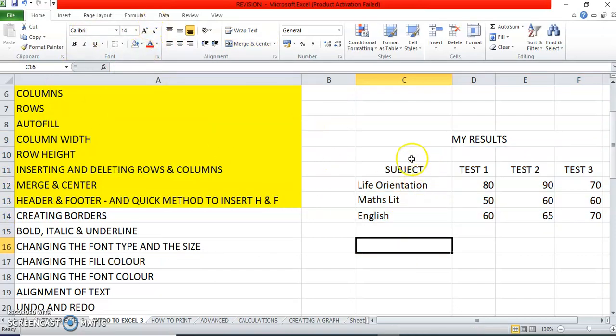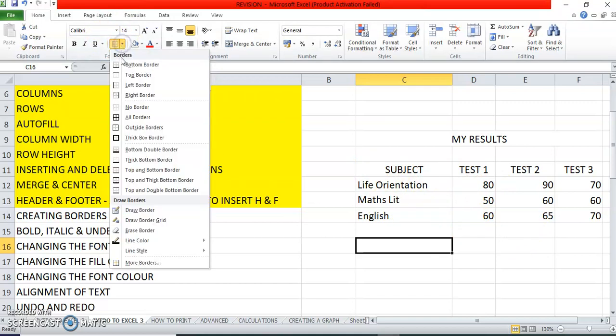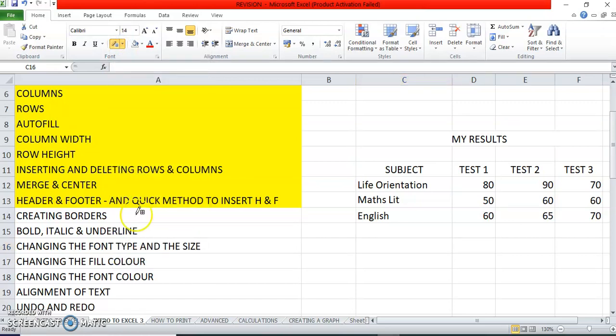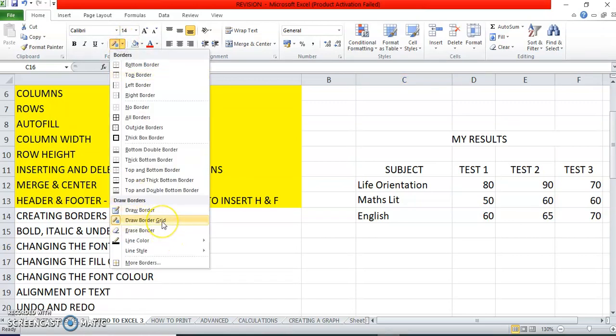Then if, for example, they wanted what is called a grid, right? Borders right across. The quick way to do this is merely to click on the down arrow, and then can you see where it says draw border? You can also use what is called draw border grid.